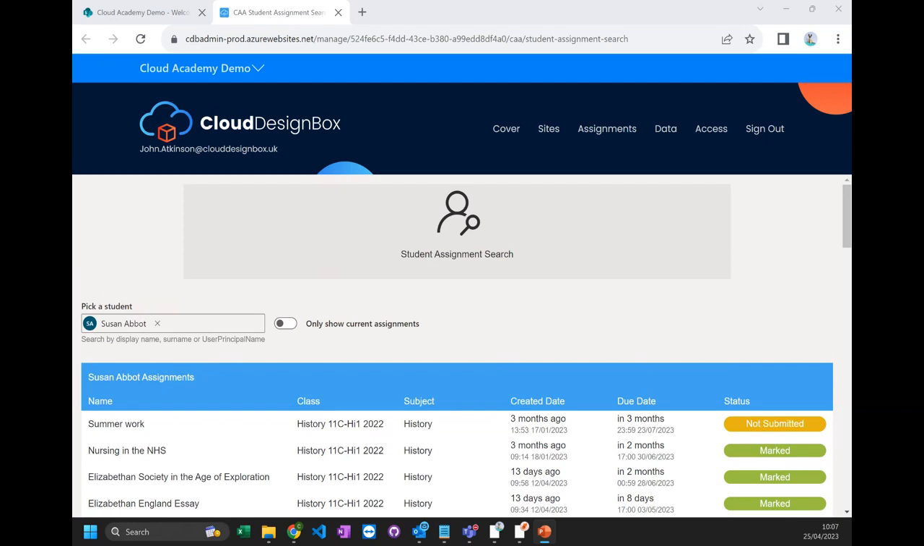What's going on there? Especially for your Key Stage 4 students, where there's a lot of coursework happening, and that might be set through assignments. You've just got to make sure that Susan is not drowning in all that work, because you can do things to help with that.